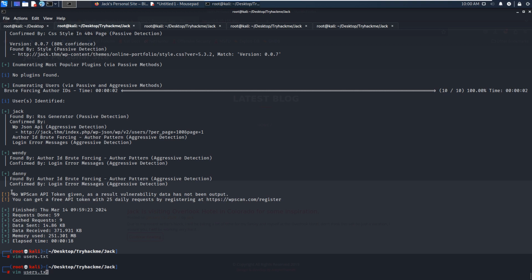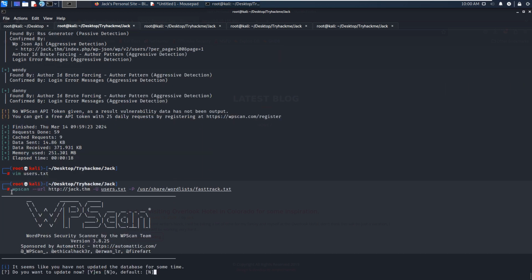And we can launch WPScan. And we can use uppercase U to specify the username dictionary. In this case, I will not use the default rockyou word list. Very often, as you know, I always use rockyou to crack passwords. However, in this case, if we use rockyou, it will take a very long time to finish. So I use fasttrack, a very small dictionary, instead. Press enter.